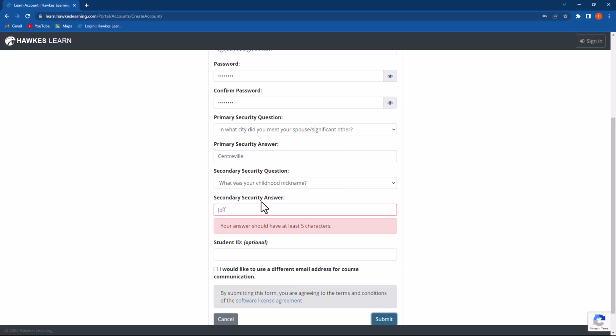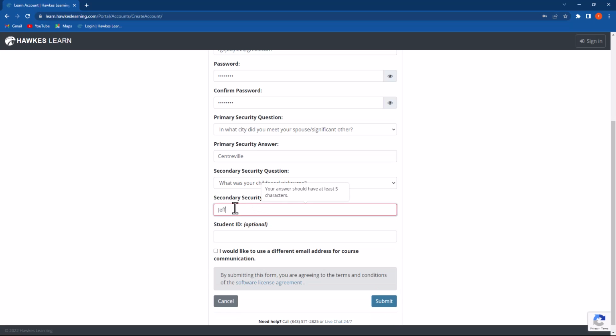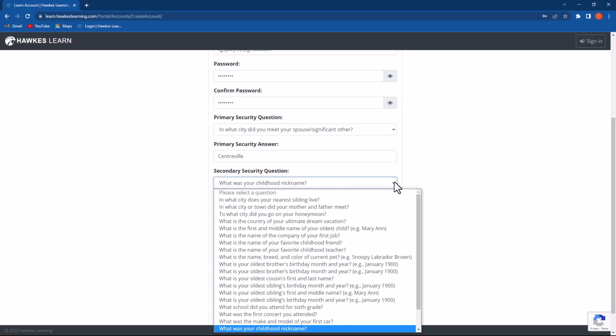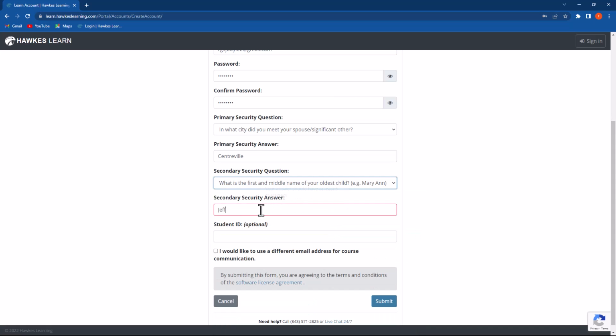Now, okay, I guess I need to change my answer here. So let's go with this one. The first and middle name of my oldest child. There we go. And now I can hit Submit.